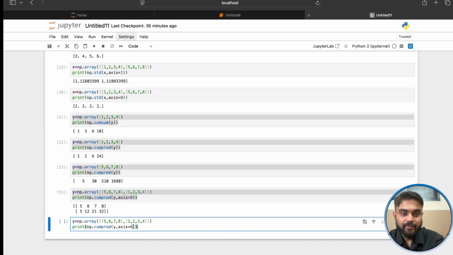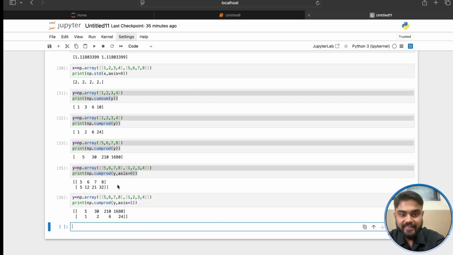In place of axis is equal to 0, we are going to mention here axis is equal to 1. Now what will be the output? You can see the output. Okay, so axis is equal to 1, it means that what is now being done as cumprod, that is the cumulative product, PROD stands for the product, the cumulative product is happening row wise. How will it be row wise?